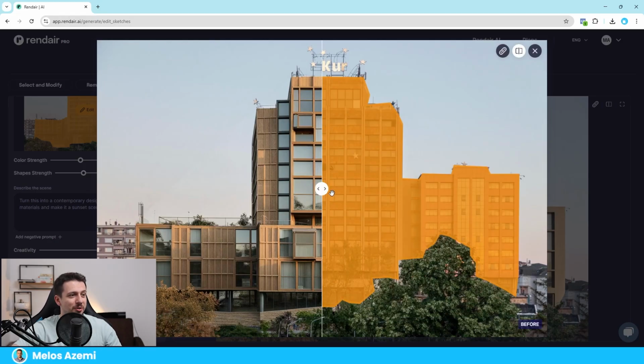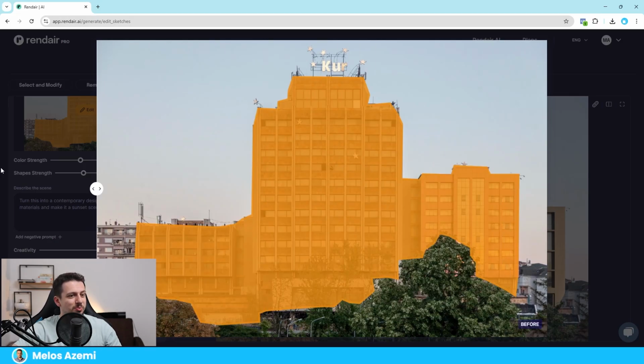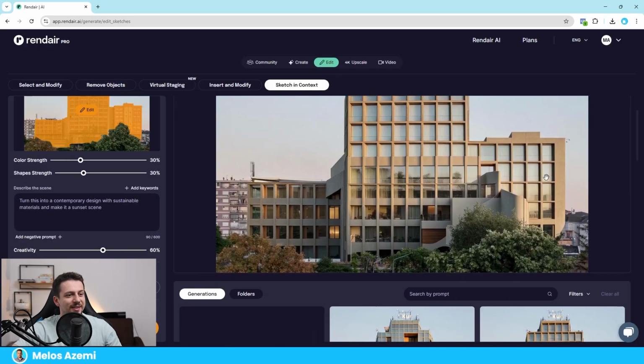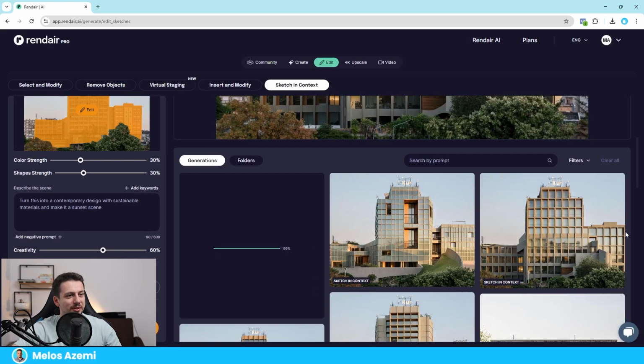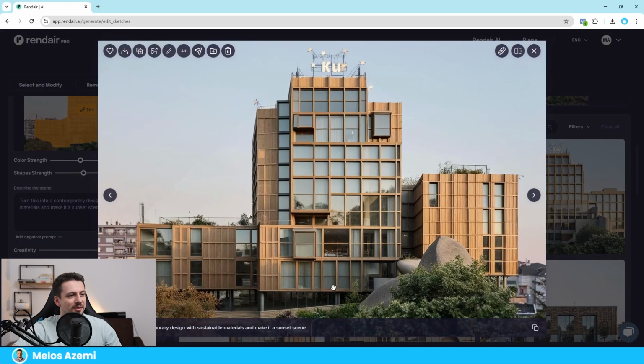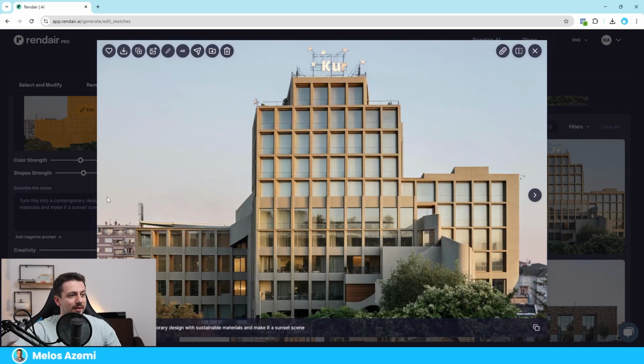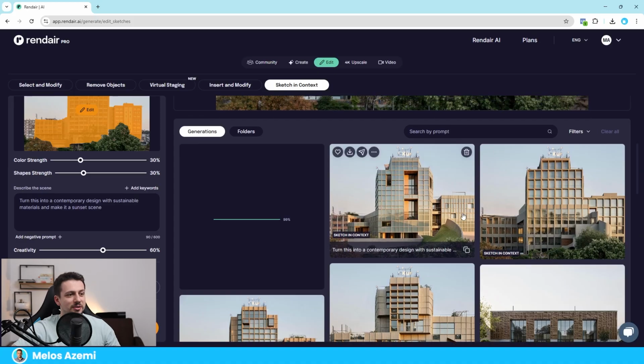So if we just do the comparison, this is how it was before, and this is how Render did it after, which I think is super, super cool and interesting. Yeah, this is very useful, and I think any architect can find use cases for this in their workflow.